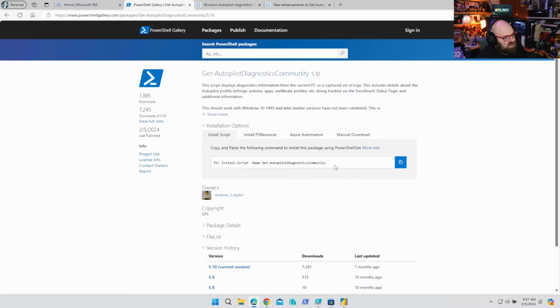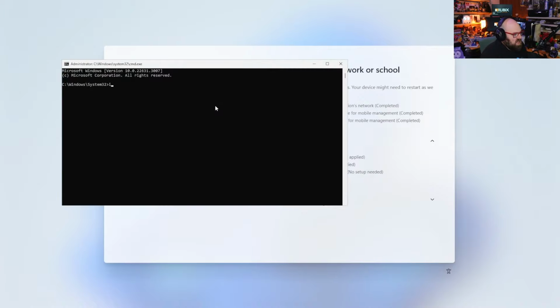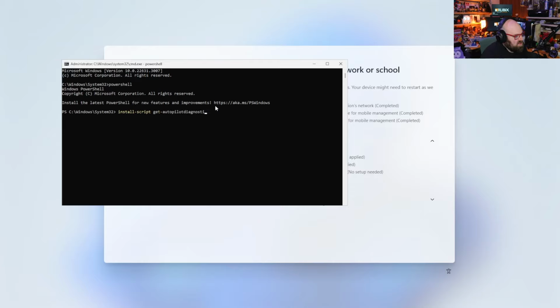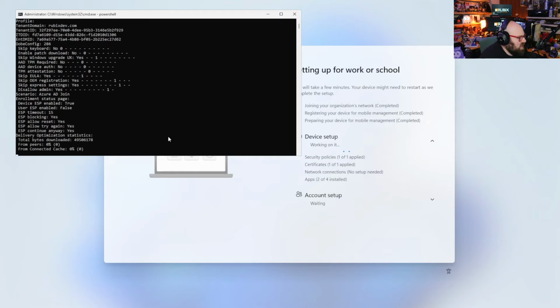So we can install this in PowerShell while this is happening. Let's go ahead and do that, because we're still waiting here, and I'm getting antsy. We need PowerShell first. So we are going to Install-Script Get-AutopilotDiagnosticsCommunity -Force. Okay, with that there, we can run it: Get-AutopilotDiagnosticsCommunity. And let's see where we're at.